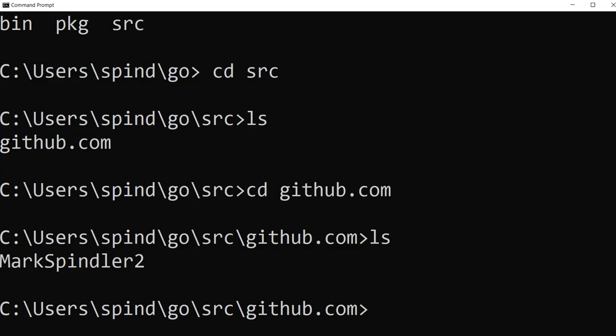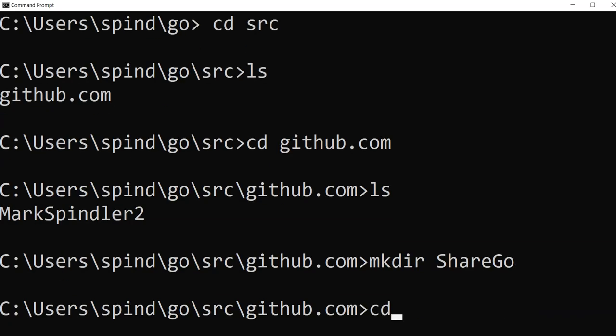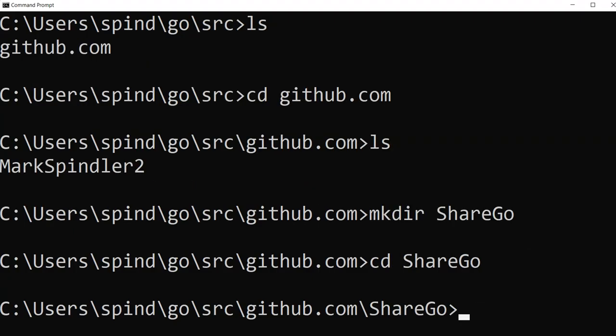So for example, we can make a new directory. So mkdir, and let's call it share go. Okay, you can name it anything you want. Okay, cd into that share go directory, and now here you need to make one more directory.